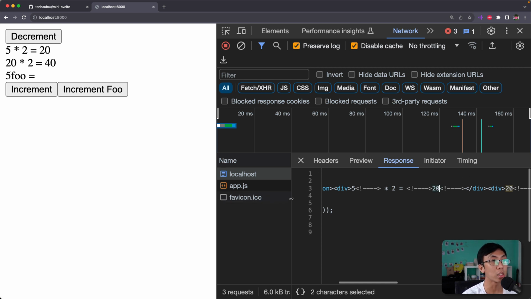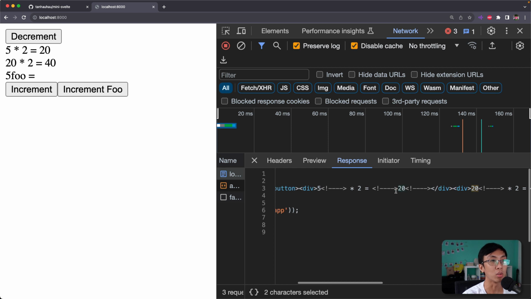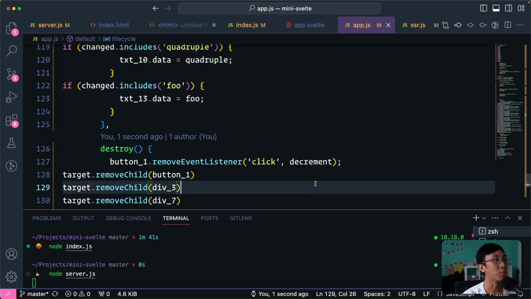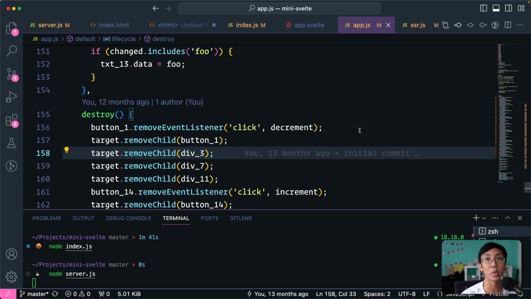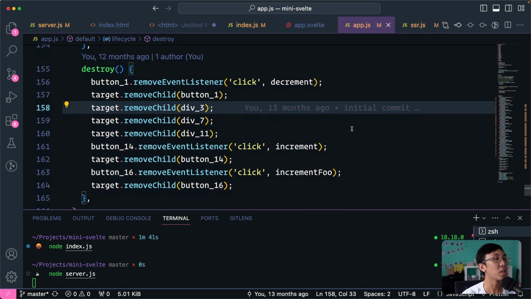Because if you can optimize it, figure out, analyze it, you don't need the extra comment on here. You only need the 2 in between. Okay, but this is just showing you how to do it. Improvement, optimization, you can try it on your own.